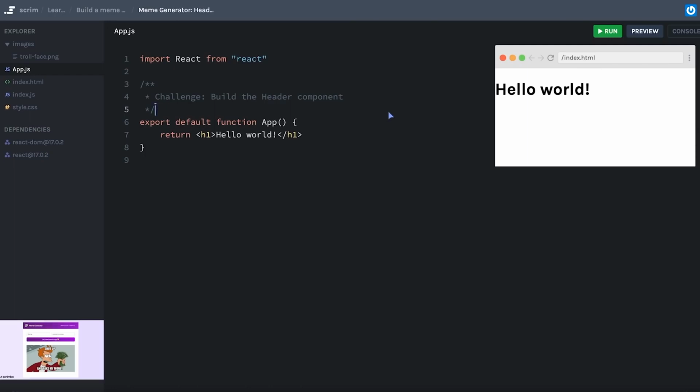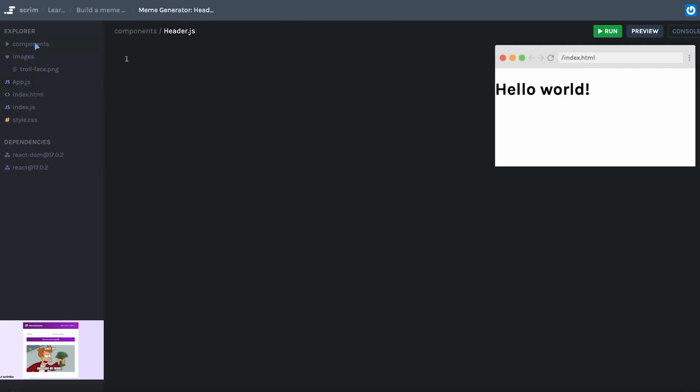Well, first I'll get the pieces into place. I'm going to create a separate components folder, although this app is probably small enough that it's not really necessary. I'll just do it for practice sake. I'll create a header.js file inside of my components folder, and I'll just spin up a basic React component here.